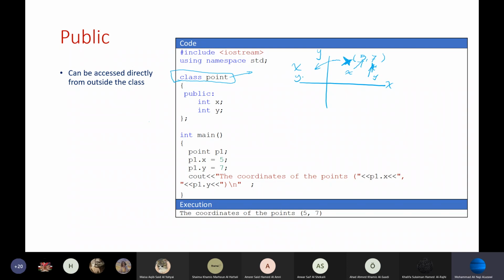X value and y value. So the point here, as I told you, here we are talking about public. Okay, so I can access the value x and y directly. So this is the class point public x and y.